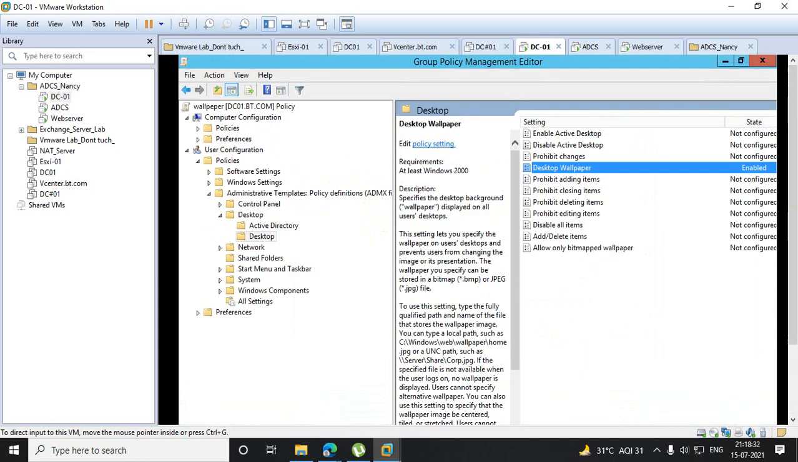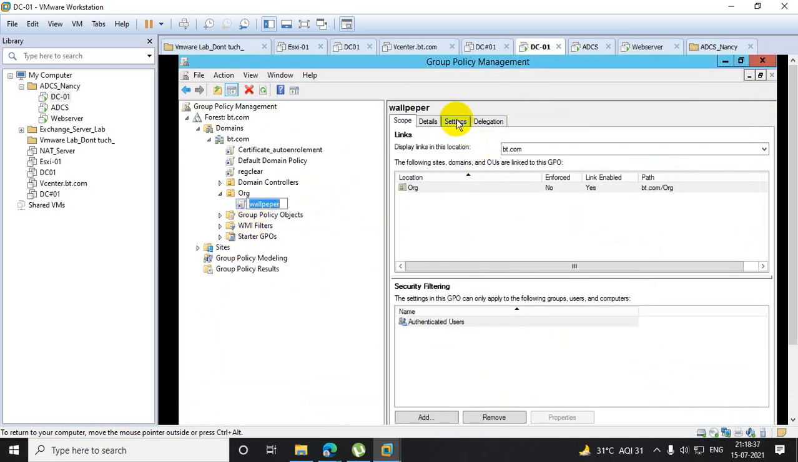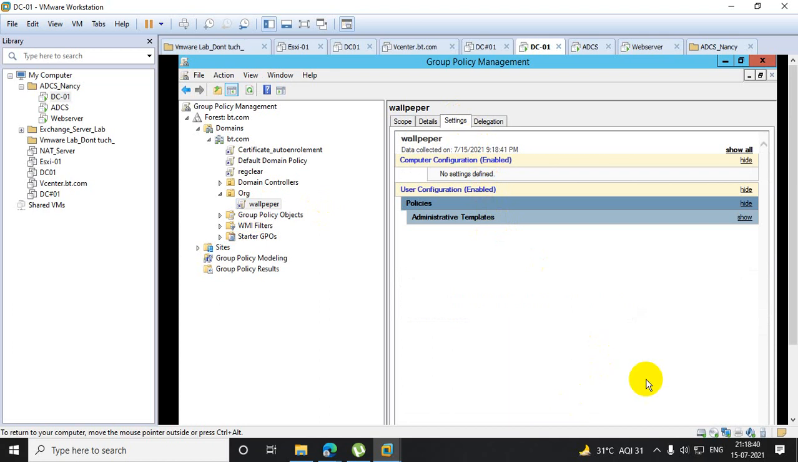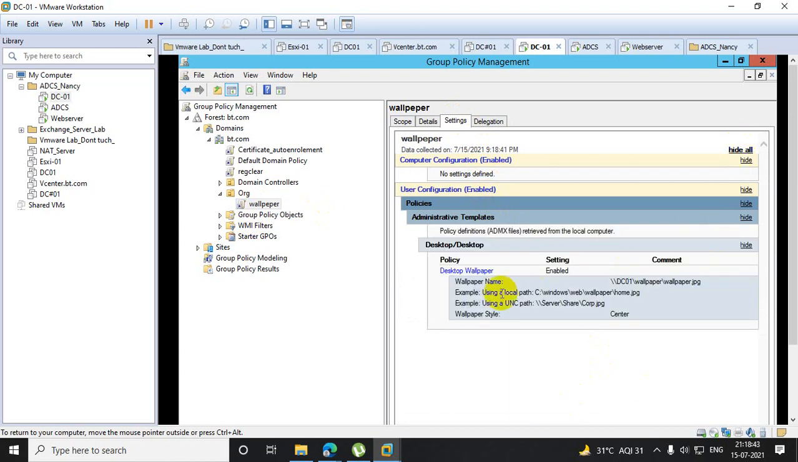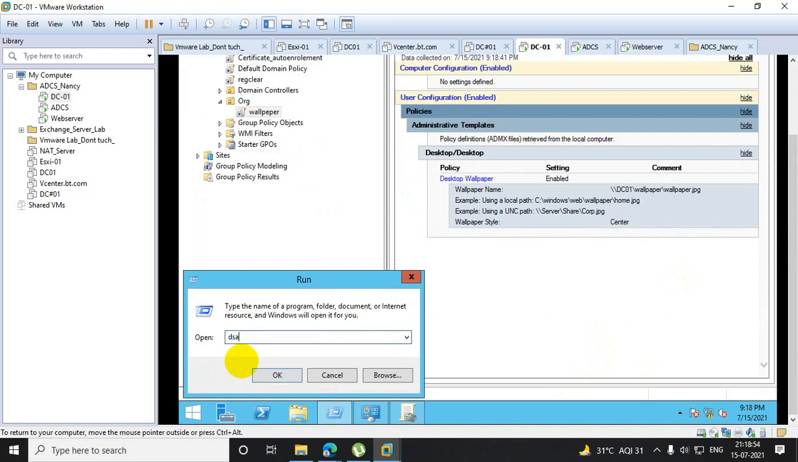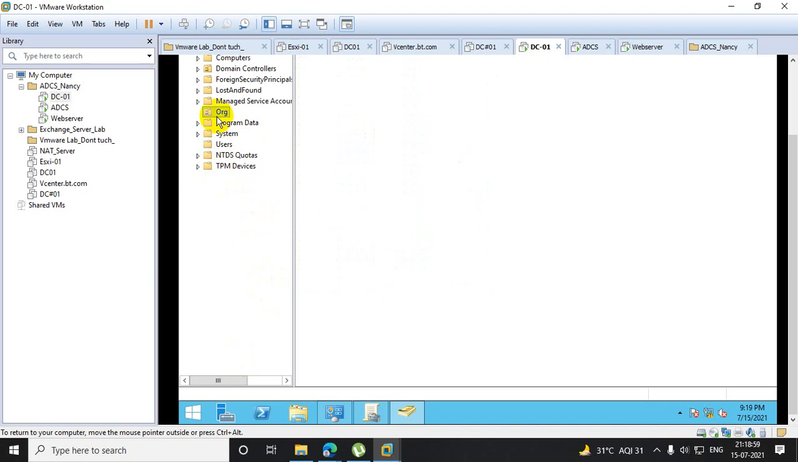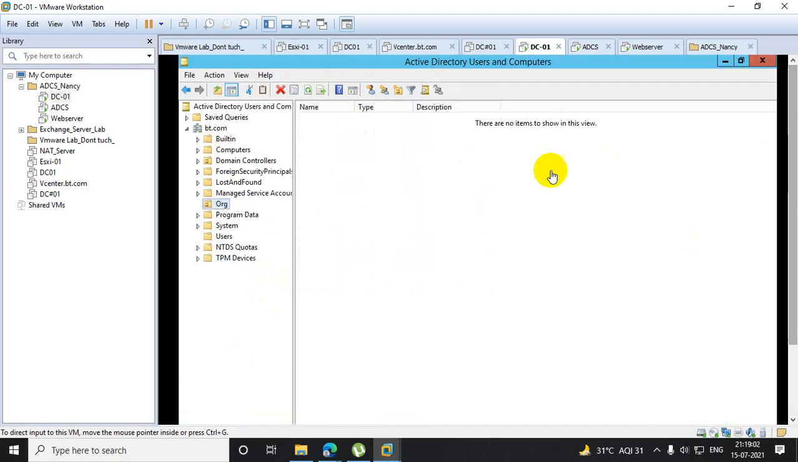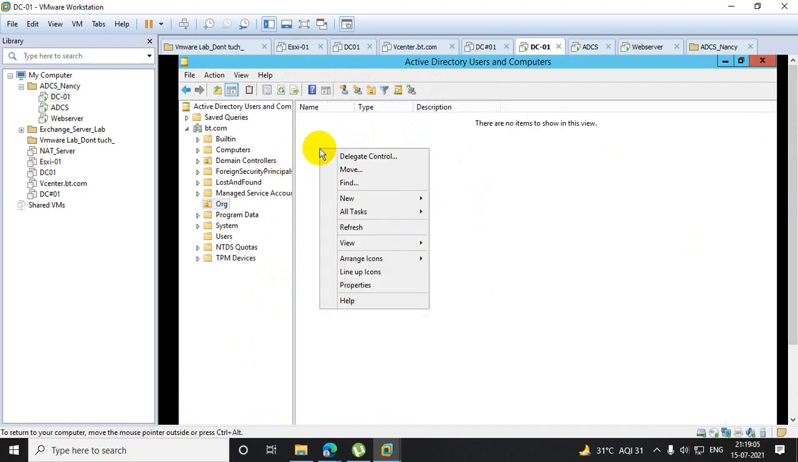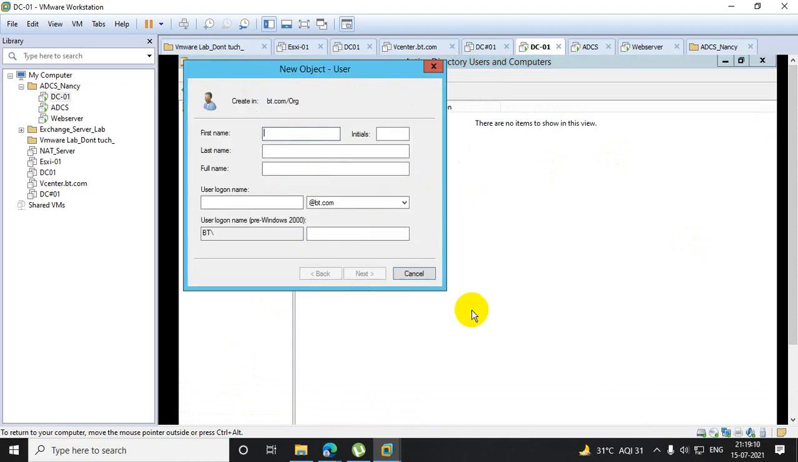Now once you have done it, you can watch it from here in the settings. If you go to Settings, Show All, there is a wallpaper policy created. Perfect, that you have done. Now open dsa.msc, that means Active Directory, and what was the OU? That was Org Users. Now inside this Org Users, I am going to create certain users. Let's say my first user is Noor.